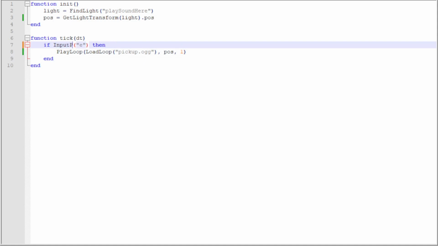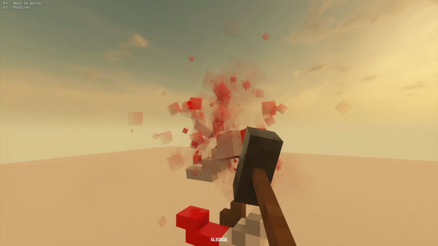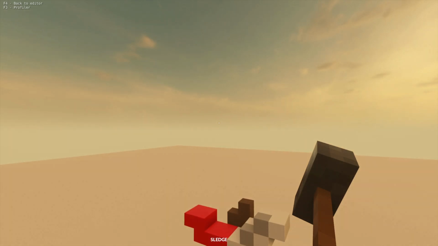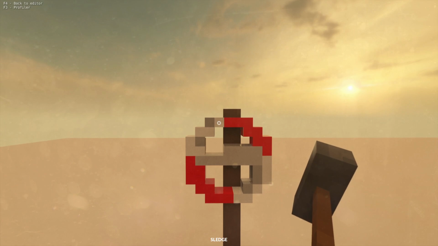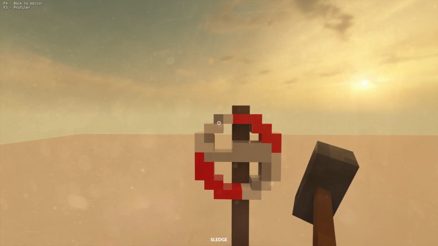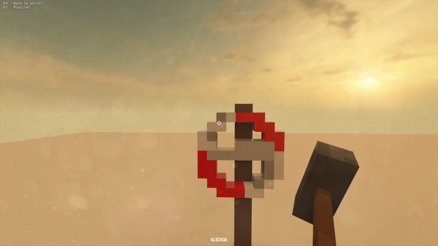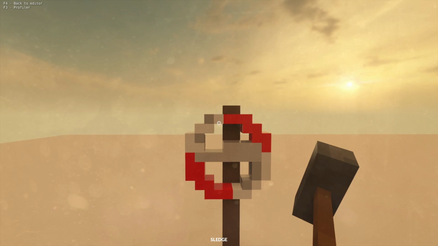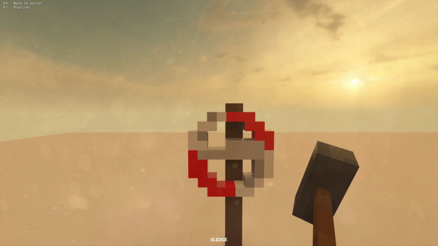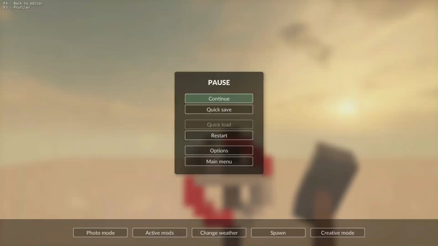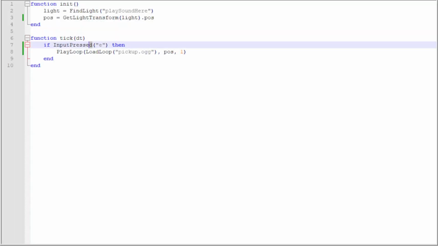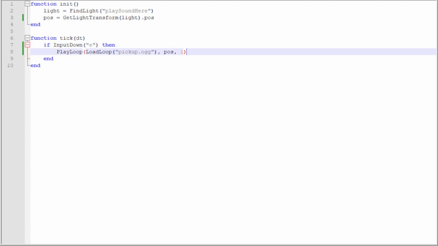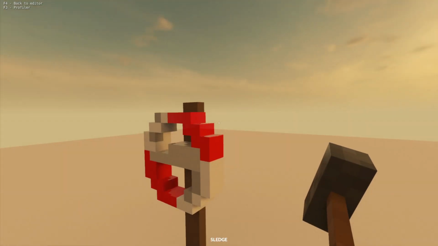Now if I did pressed, you can only hear a slight little frame of sound because it's only when the key is pressed, and that's only for one frame, one tick. So that's why I used input down there. And that is loops and sounds.